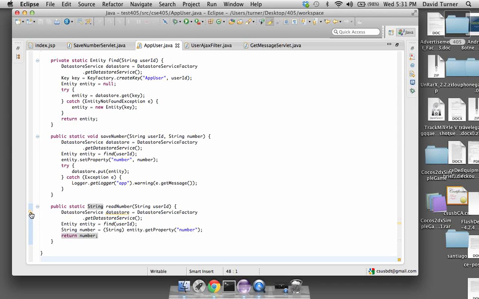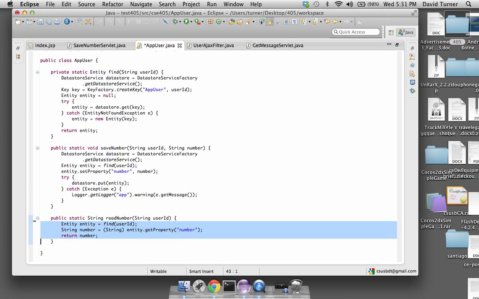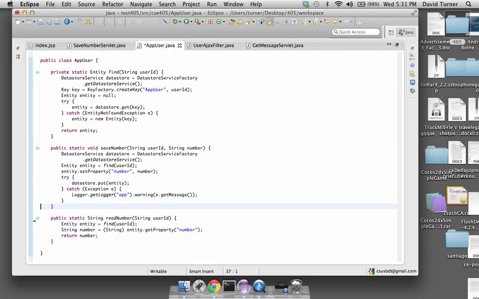What's this say here? We're not even using the data store. See that nice warning there? So you should always read those warnings. We just find the entity, pull out the number property, and return that. You know, maybe this is not really typical of what you would normally see.